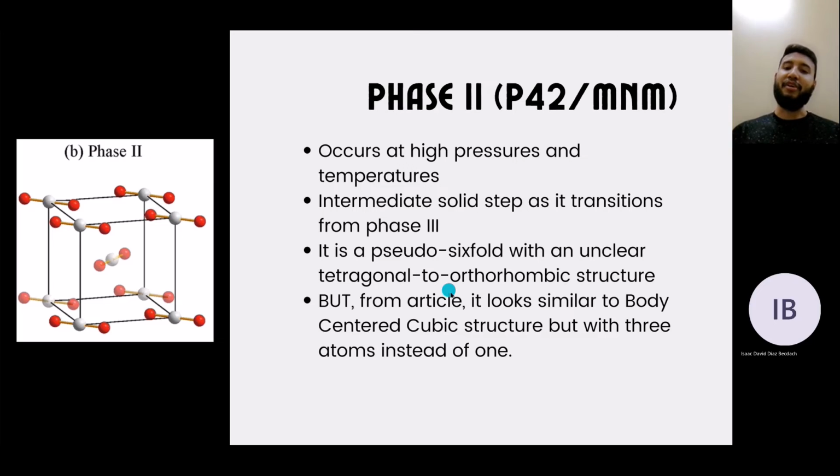But from the article, it looks similar to what we covered in class, which is the body-centered cubic structure, but instead of having 1 atom, it has 3 atoms. So based on this, I decided to model this, and you can see it here. Basically, I have my model in here.